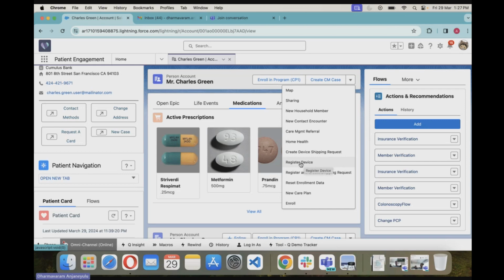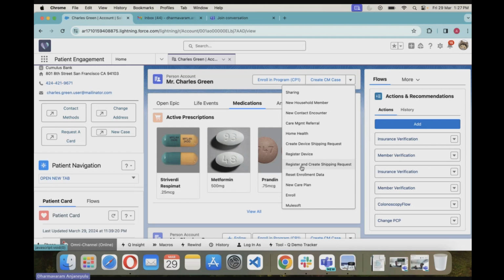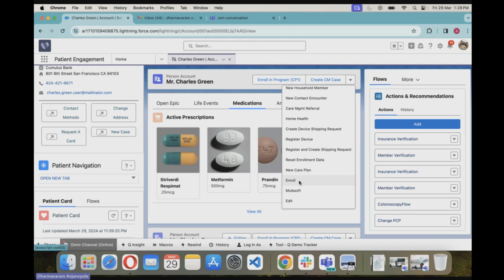That device can then be registered here, so the data recorded in that device flows into Salesforce. When the patient visits the hospital, they can check the data and assess the situation, and based on that, they can start new medications or stop medications. That is called reconciliation: increasing or decreasing medications, or discontinuing a medication. We also have enroll here, so you can enroll into any program.